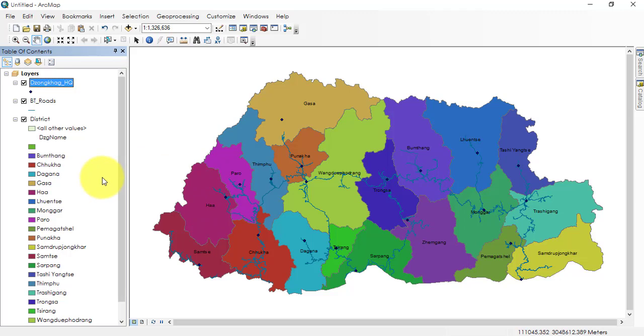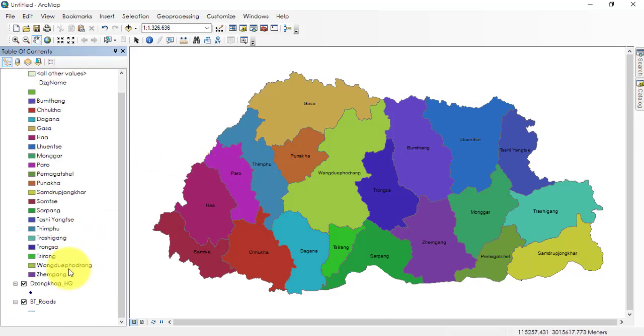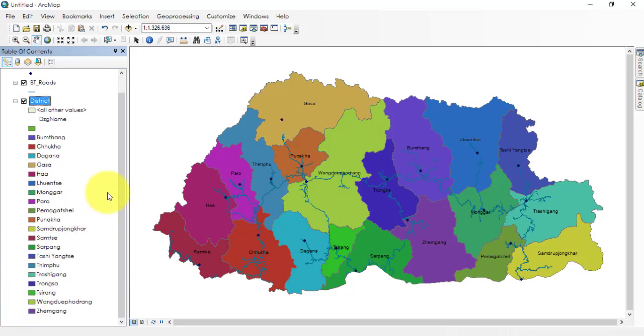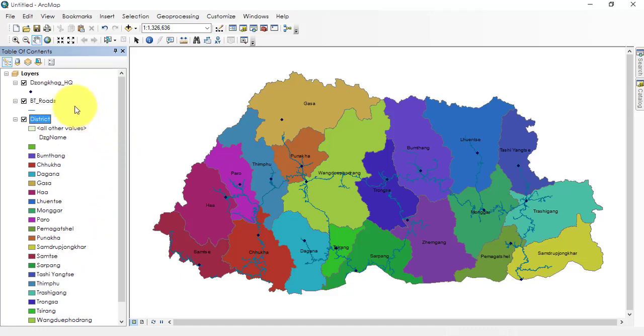First and foremost thing, the arrangement. We need to have on the top Dzongkhag point, then line and district. Because if you keep district towards the top, you cannot see Dzongkhag and roads. It's because the polygon is covering up. It's not hollow right now. So to see that, you can keep these three in order. The best order is to keep point on the top, line second, and third is polygon.